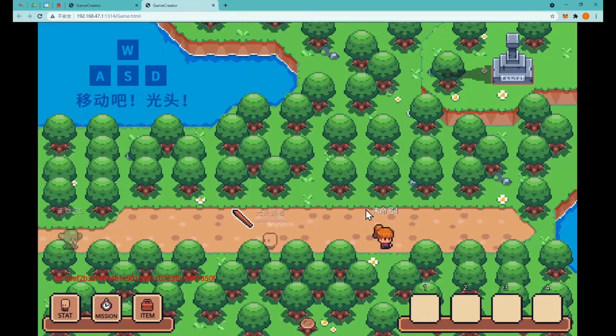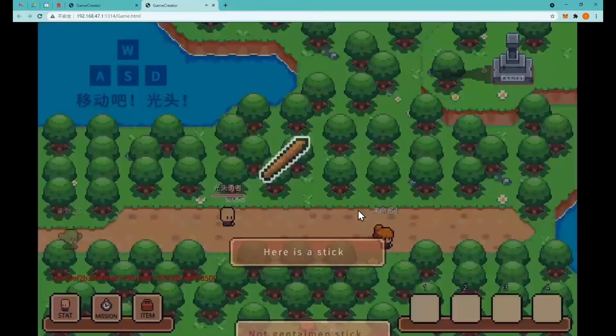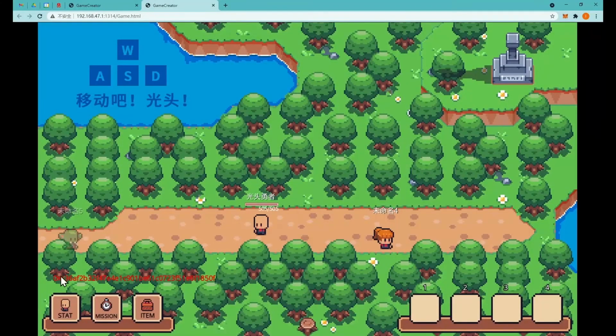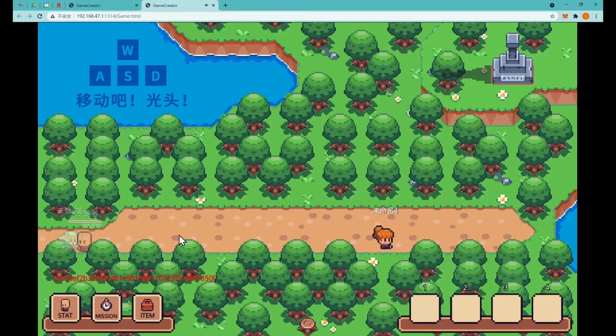All right, so in this interface, I think you are very familiar because you already saw my demo previously. And here's the sticks, as usual. Yeah, not a legitimate stick, I know. And here is my wallet address because I already logged in. Let's have a conversation with this little guy. He told me you can't go there. He is blocking me at this moment.